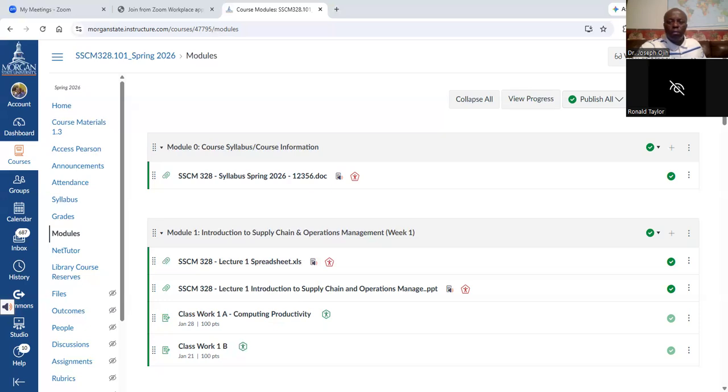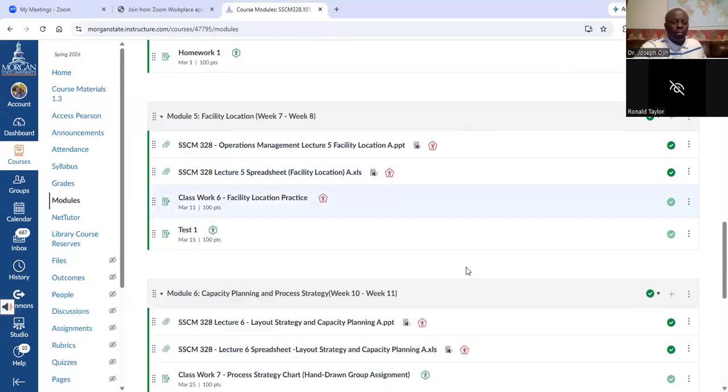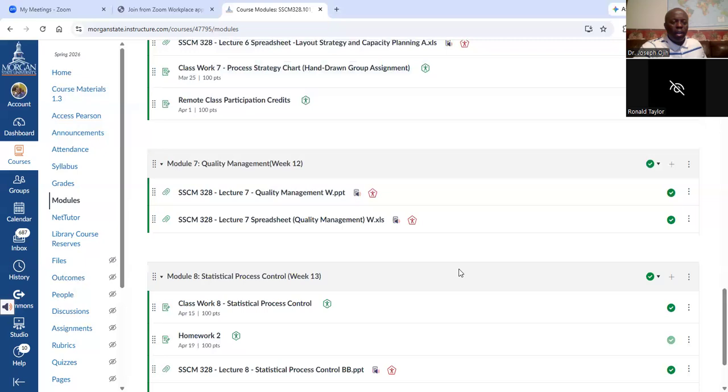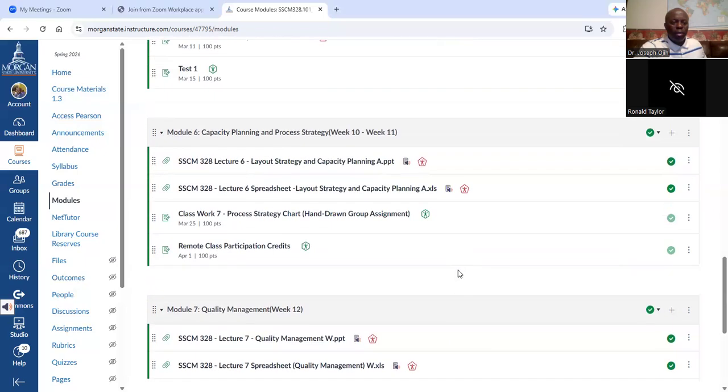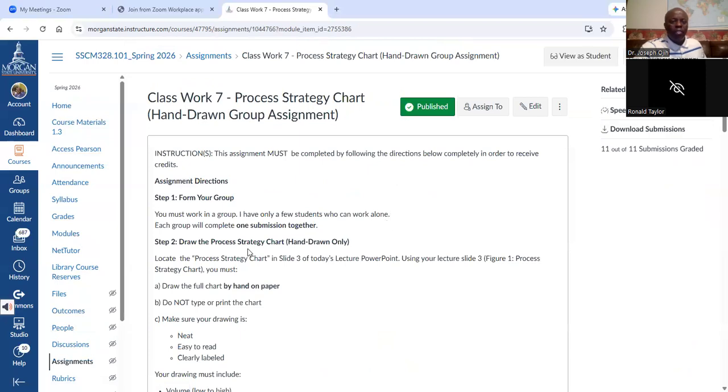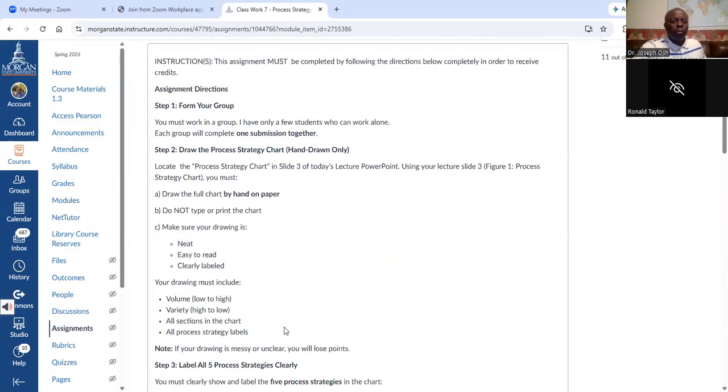Hold on. I want to make sure I have the right documents. Let me check the one I graded today. This one, Classwork 7, right? I gave you instructions. Can you see the screen? Yes. I gave you very specific instructions: draw the full chart by hand on paper. Do not type or print.